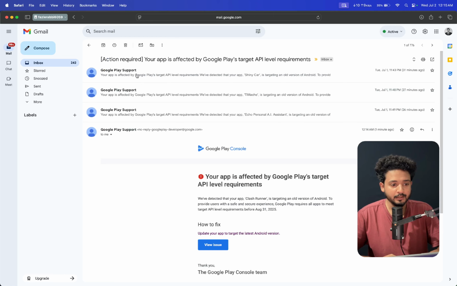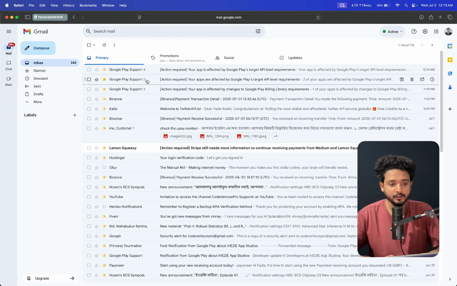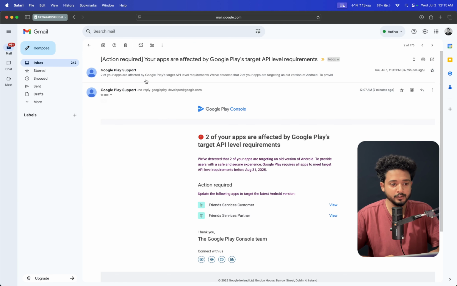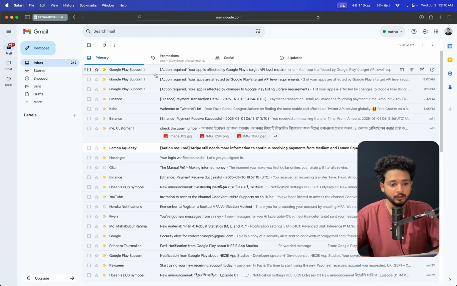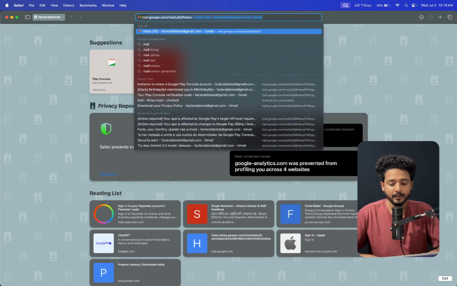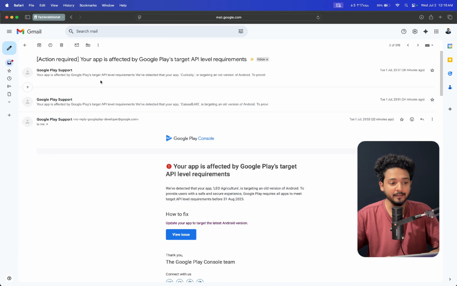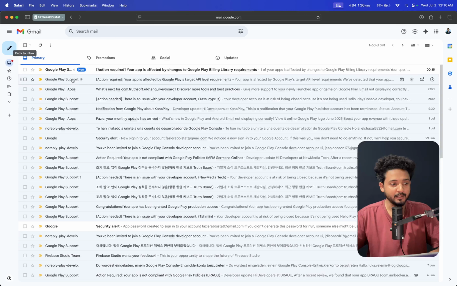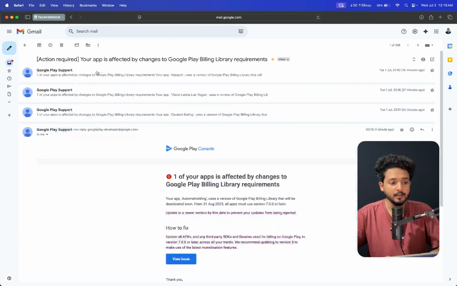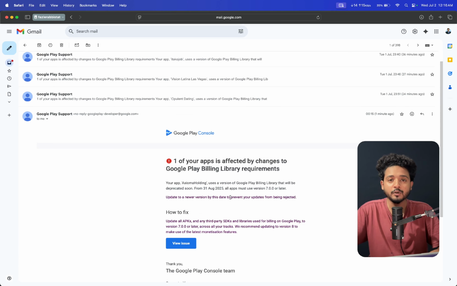And you can see that here four apps' issues are showing, two and two, that means here is 8. And if I go to my another account, you can see that 19 mails came to me for the app issue fixing. We have to fix 19 applications, and here are the four applications where we have to upgrade the billing library. So let's upgrade the first app.